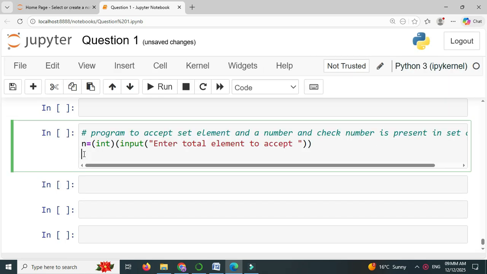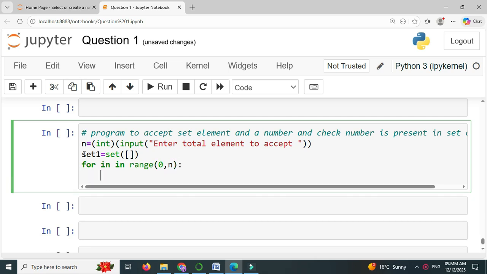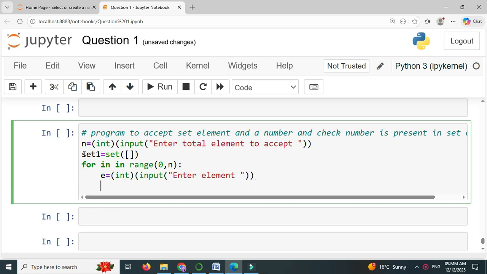Since we are going to store the elements in a set, we will define an empty set. So set1 equal to set, and we will use a for loop to accept the numbers. So for i in range 0, n, we will accept the element. So e equal to int input, enter element, and we will add this element to the set. So set1 dot add e.